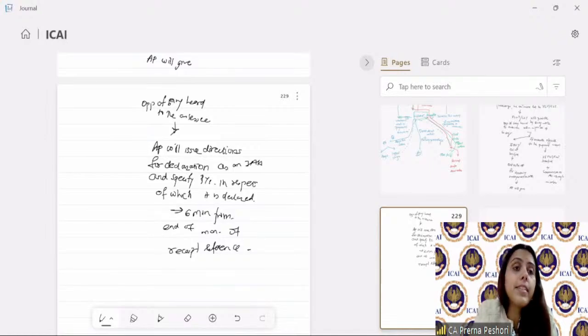Now, what are the time limits for completing the assessment? Who knows what the time limit for completing the assessment is? Very quickly in the chat box, you must be knowing that. So time limits for the completion of the assessment are given under section 153.